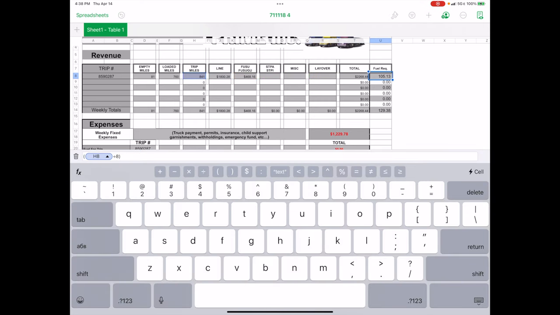Now it has a little fuel requirement, depending on, I got it set for 8 miles to the gallon. So it'll tell you how much fuel you at least need to do that run.